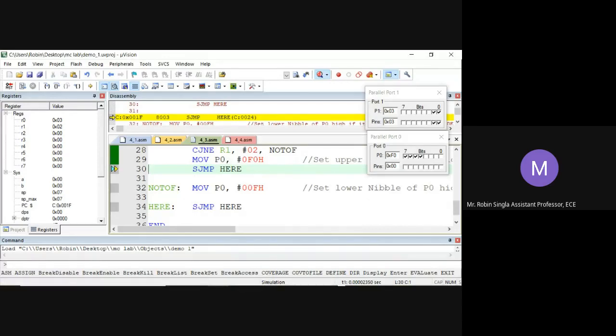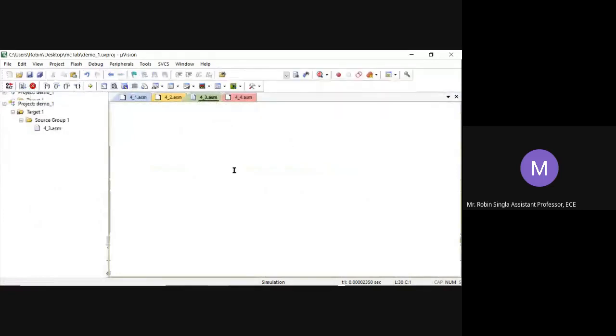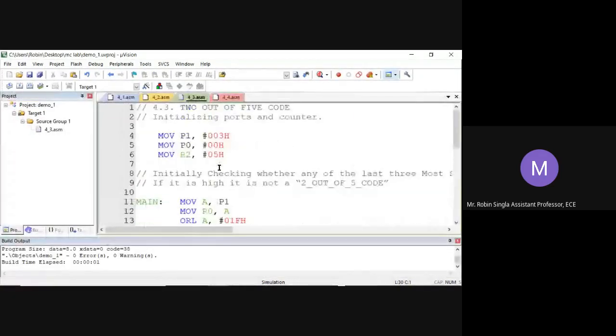Understand? Let me show one more example in which all 3 MSBs are 0, but it is not a 2 out of 5 code.